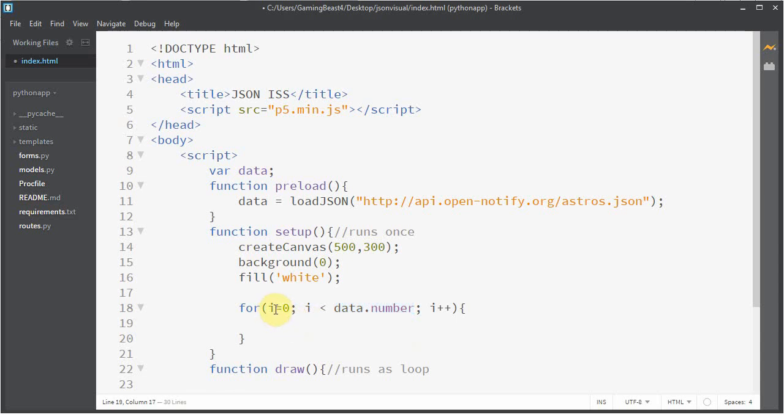All right, so the first time it goes, it's going to say i is equal to 0. It's going to do its thing. It's going to add 1 to i. i will then be 1. 1 is still less than 6, so it'll keep going. So it's going to run basically for however many times there are people there.